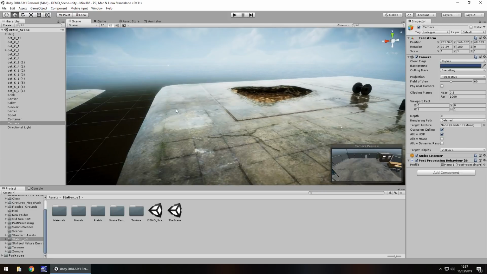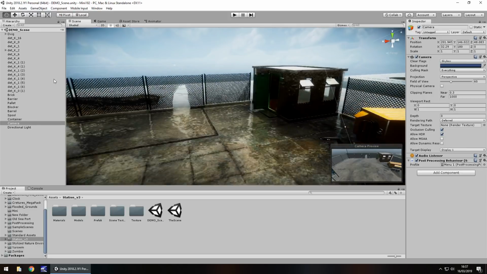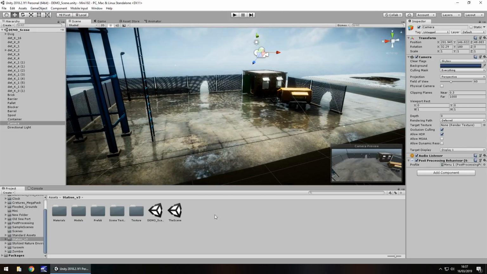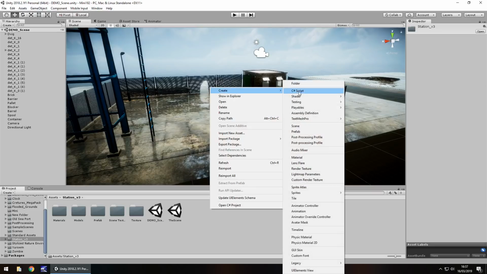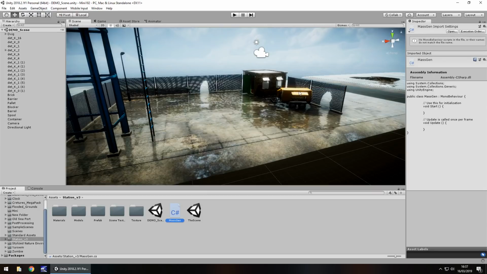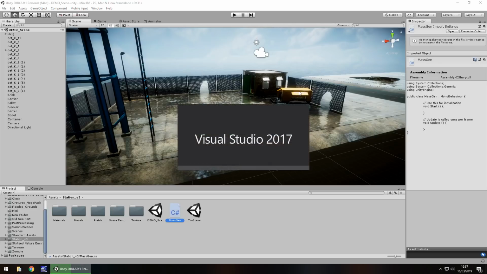Okay, so to do this, we need to do it in C#. So obviously, we need to go down here to our project window, right-click, create C# script, and we'll just call it MassGen, obviously the gen short for generate. So let's open that up in Visual Studio, and while that quickly loads, I will briefly tell you how we're going to do this.